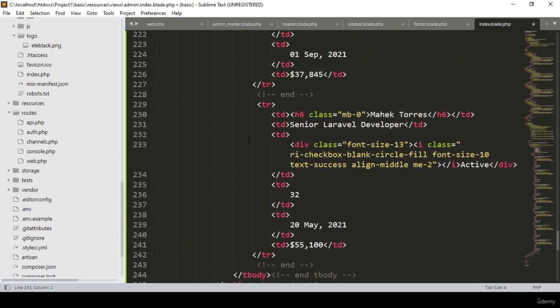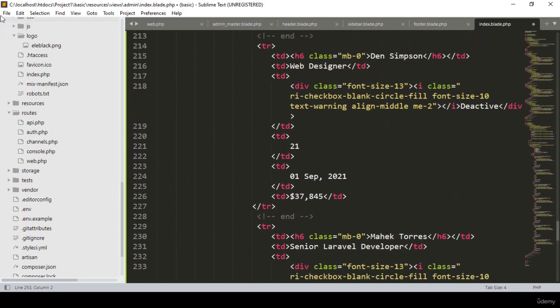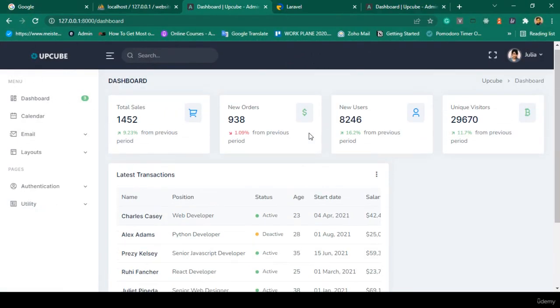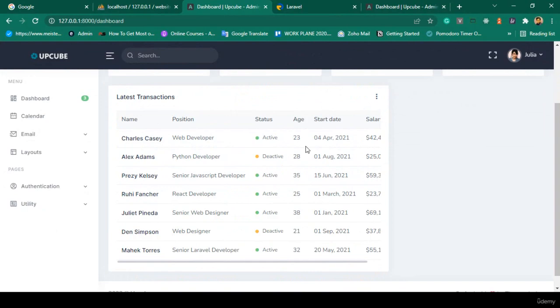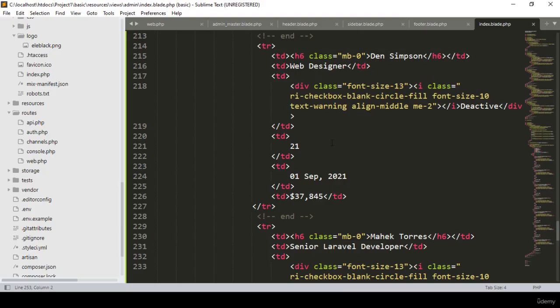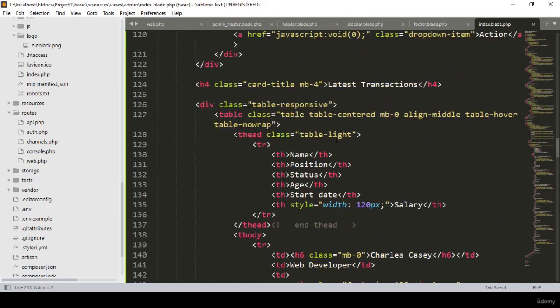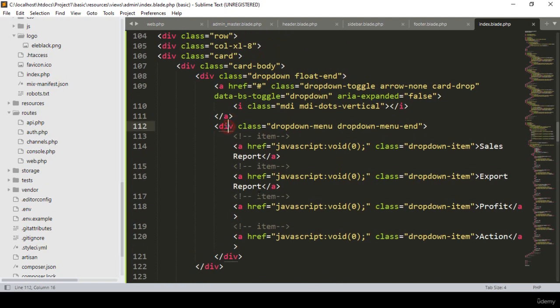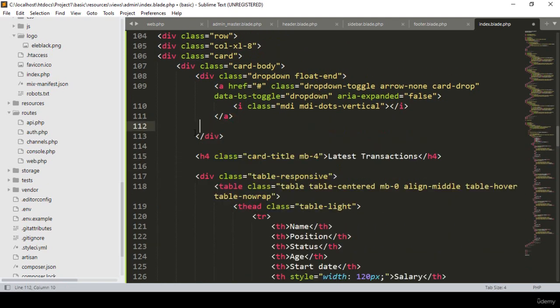Great. So here, now if you click Save All and refresh it, you can see it's now gone. I want to make it total wide right now. That is our latest transaction. So in the latest transaction, there is a monthly report here. We don't need this actually. I can better remove it.